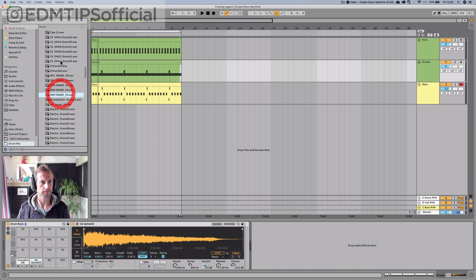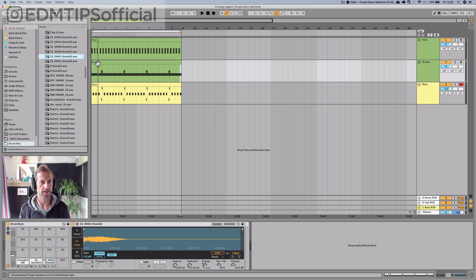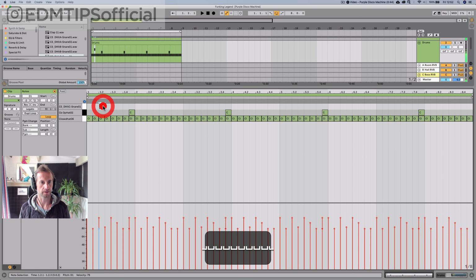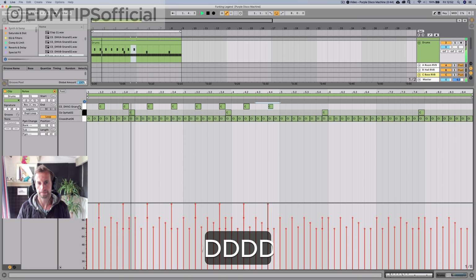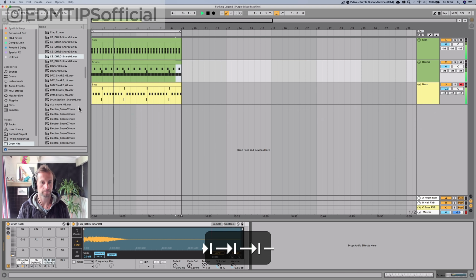We want something with some nice high-end snap. That sounds good. Let's go for that at the moment. That's our main snare, so add one to every other. Oh, you can see it's quite a quiet sample anyway, all that headroom, so we can.